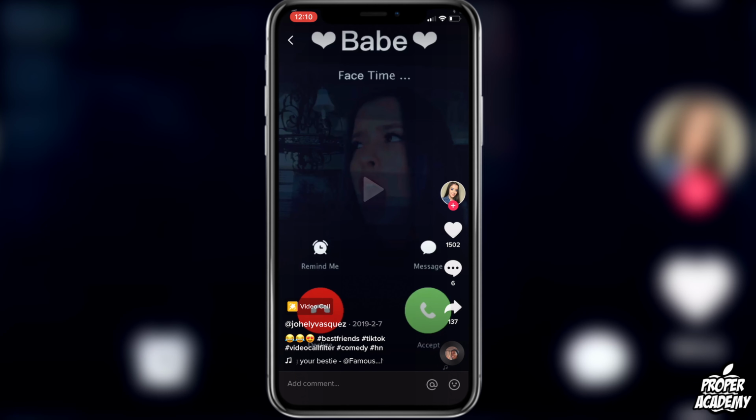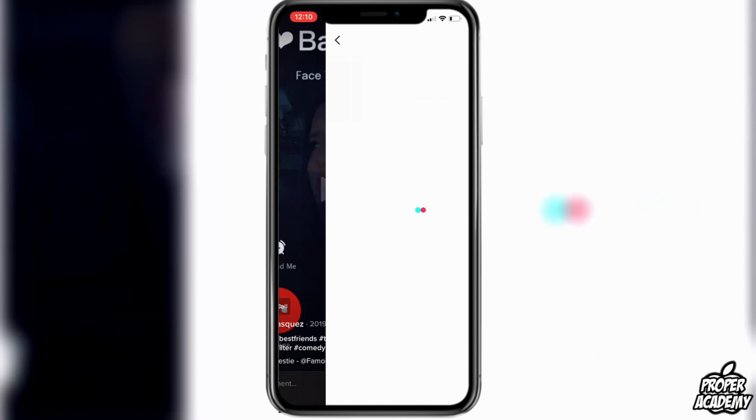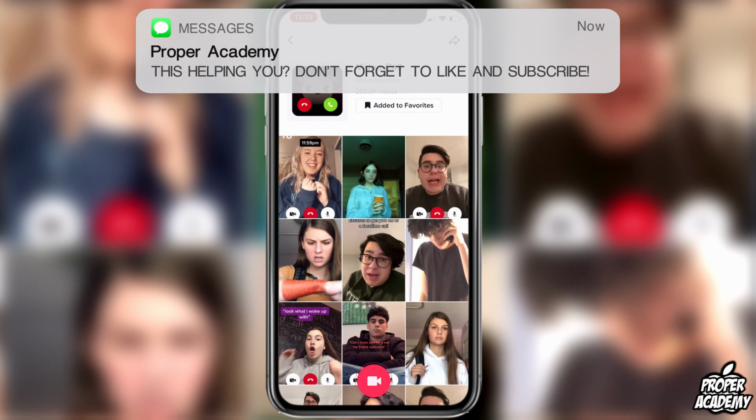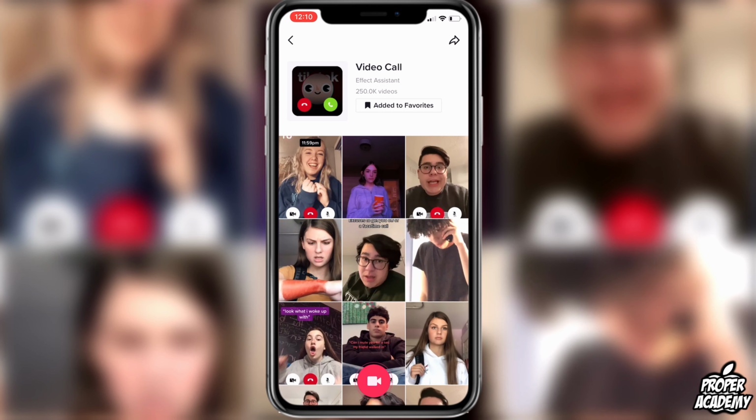So just right above the person's username, you'll see that little yellow star with the video call sign on it. You want to click on that and then just click on add to favorites, and it'll add to your favorites for future usage. But if you are having trouble finding it in the first couple, just keep scrolling, you will find it if it's available in your region at least.